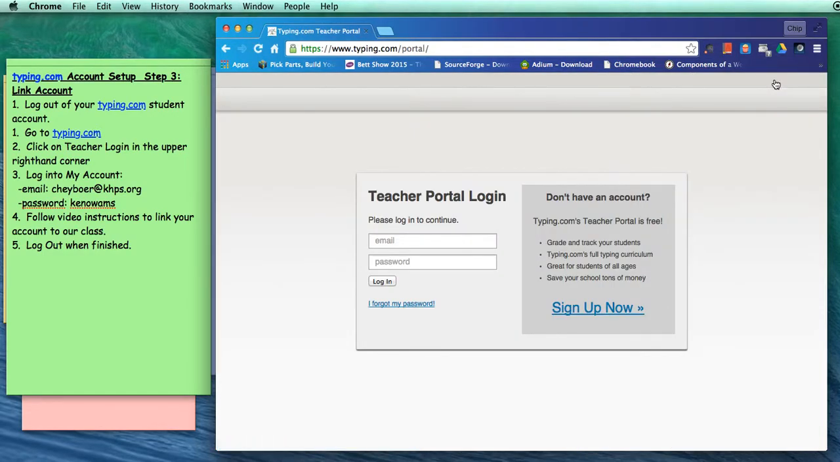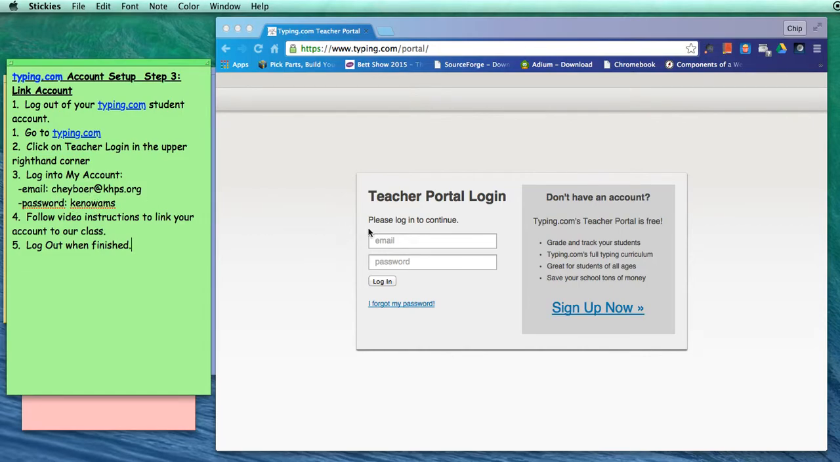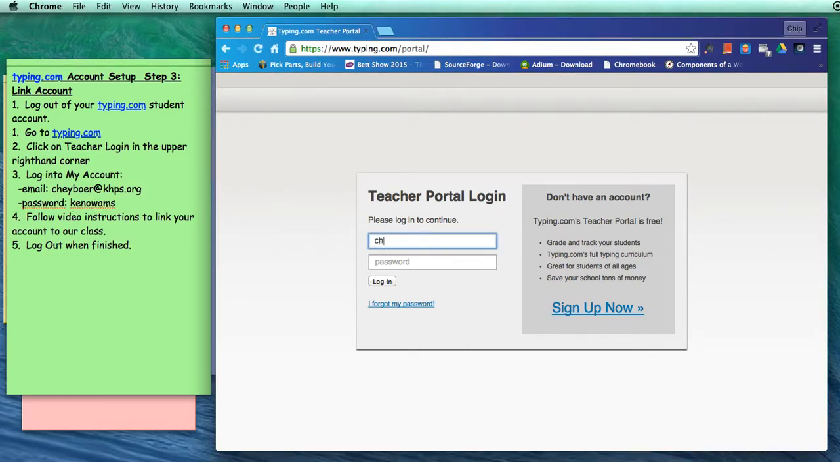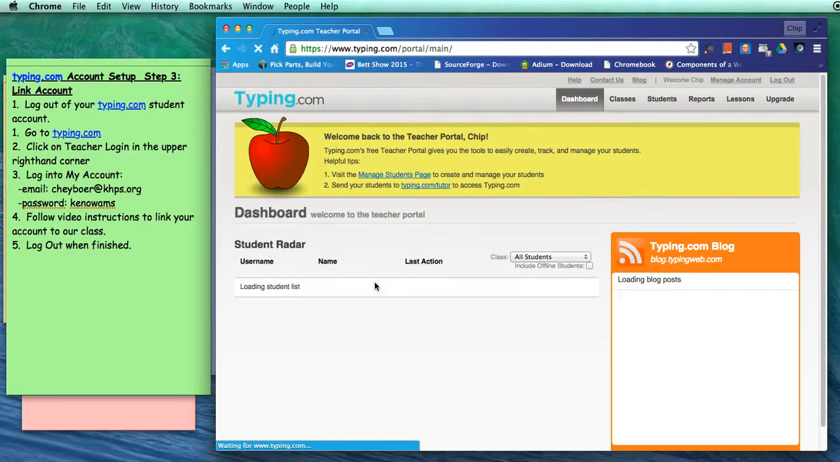Now what you're going to need to do at this time is type in, for the username, CHiBoard. Take a look over here because the information's over here in the green card. You're going to type in CHiBoard at khps.org. For the password, go ahead and type in the password listed there. It's Kenowa MS. Then you go ahead and log in from there.